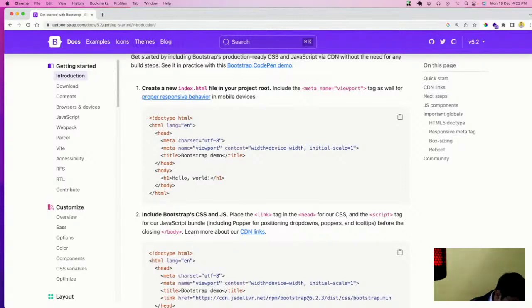So CDN is very fast compared to the second method of including Bootstrap, which is simply to download the Bootstrap files and attach them. But then it loads from our server, and most of the time our server works very slow. So that is why the CDN pattern is preferred a lot compared to the download method.